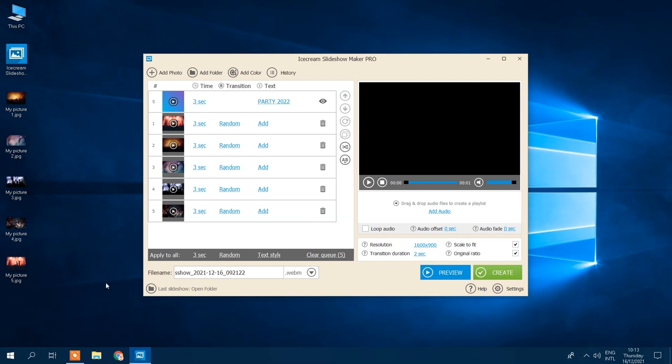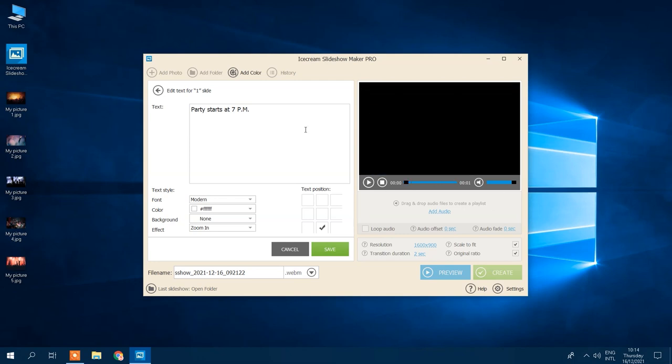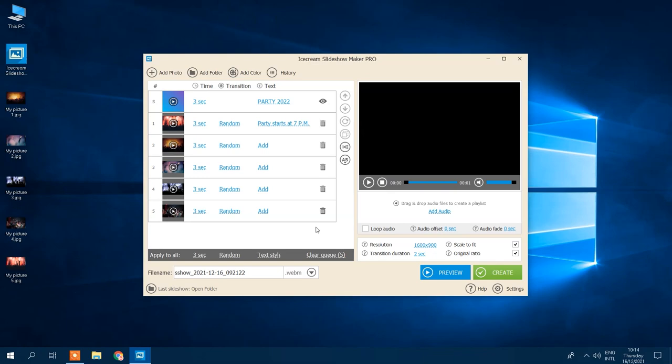Time to add text to your slideshow to spread your message. Click the Add button in the text column on the image queue to open a new panel in the slideshow software. Type in the text to the relevant box. Do you need to change the font, its color, or the background color? You got it. Select the text position on your slide and transition effect for its appearance. You will see all the changes applied in the live preview on the right. The green Save button applies your text to slide and brings you back to the list of the added slides.